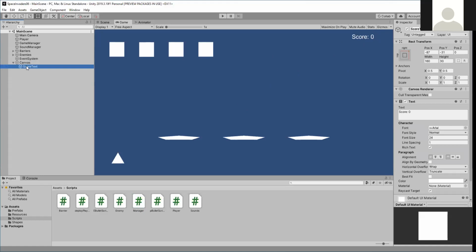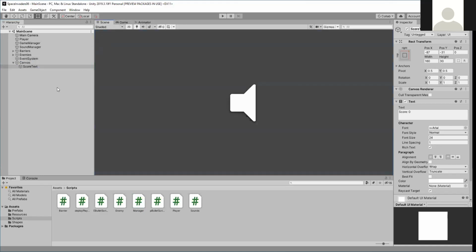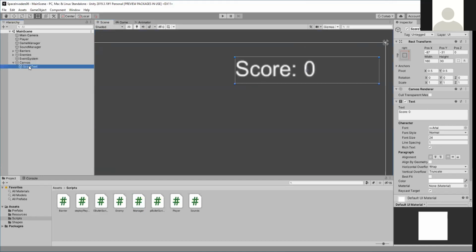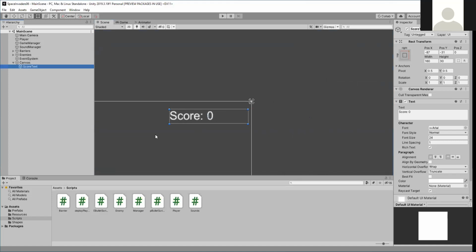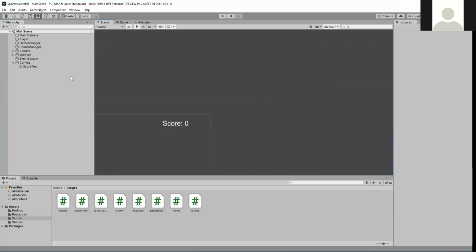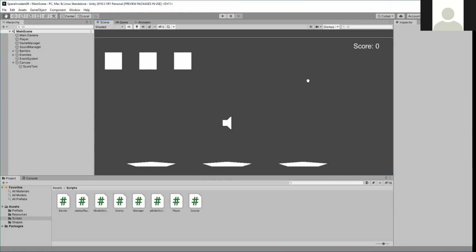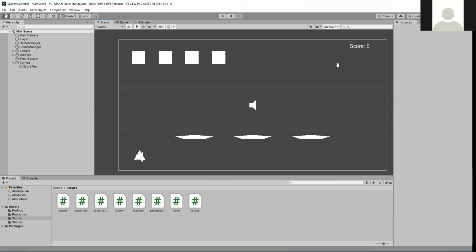So when you add in a canvas, well, let me see, where's score text? Let me get in scene and try it again. Okay, score text. See that way up there? Let me move this around so we can see it. Okay, so there it is. And that's where I've settled it.